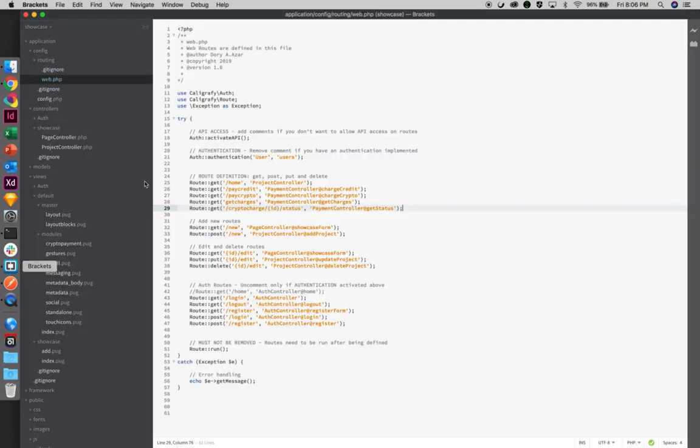One thing that I want you to look at is when you go to the web.php, on the very top you will notice something called auth activate API. By default, this is activated for you. If you do not want to give API access, then you would need to comment this out, and then the API access would be completely blocked.